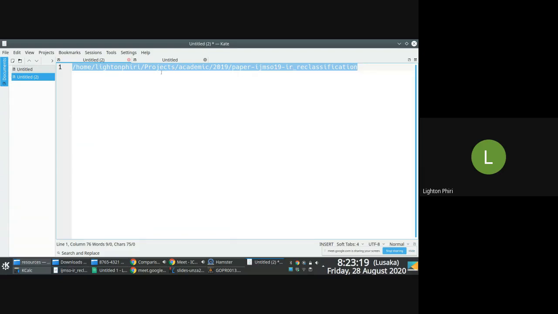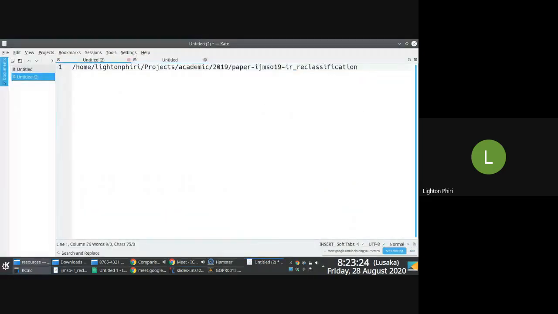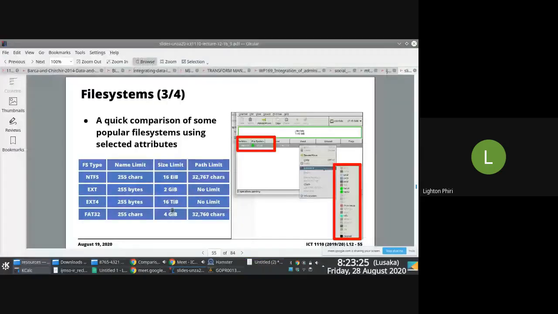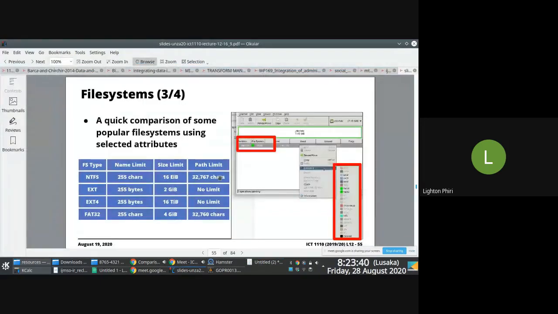What this means is, if I use NTFS, I cannot have a file path with more than 32,767 characters. Now I know what you're thinking: in what instances would I want a file path with more than 32,767 characters? Well, there could be use cases.